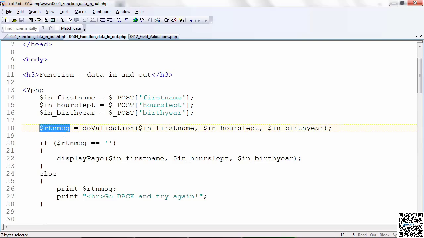Now I called this something very close, return message, but it doesn't have to be the same. So I check to see if it's empty, because if it's empty, I didn't get any error messages. Cool. Remember how I set it up as an empty string? I could have used the empty function here as well instead of looking for an empty string. There's multiple ways I could have detected that no errors had occurred, but I did it this way. So note the equals equals, got to use that. So if I didn't get any errors, I display the page with those same variables that I got originally: same information, first name, hours slept.